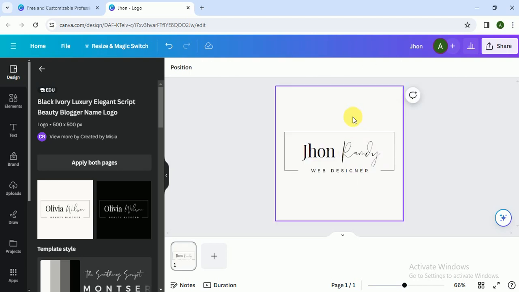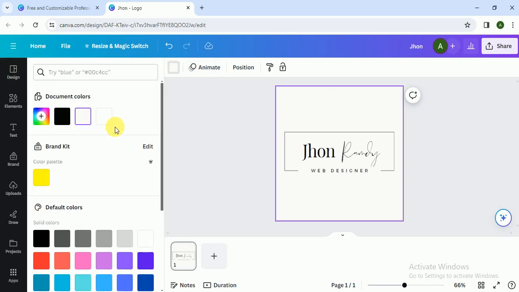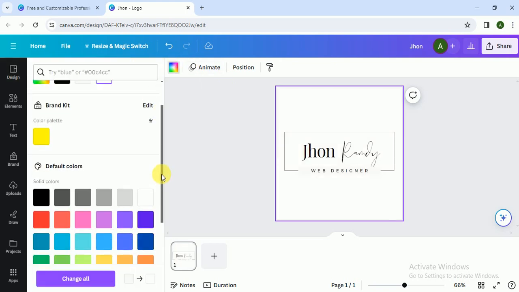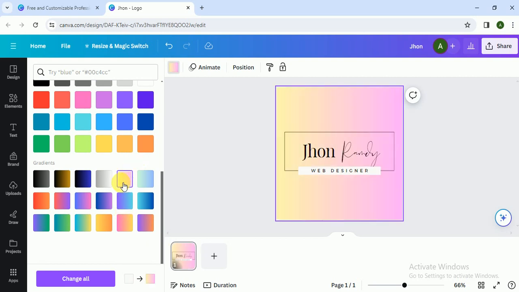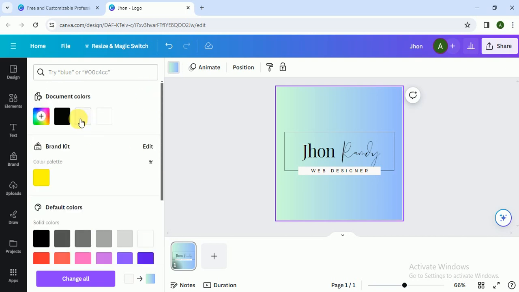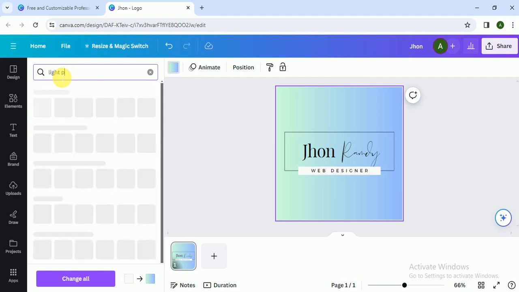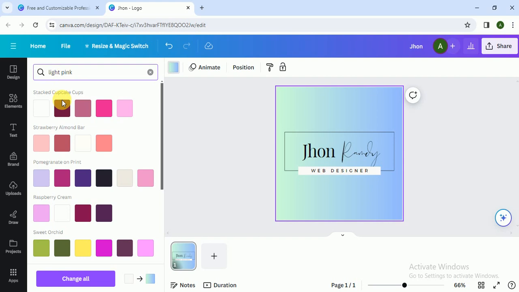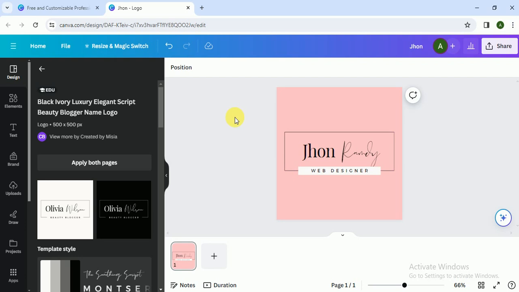So in this way you can make a logo, but I would like to change the background color, like this one. Yeah, it looks good. So that's it. In this way you can create a beautiful minimalist logo and sell this service on Fiverr and other freelancing platforms.